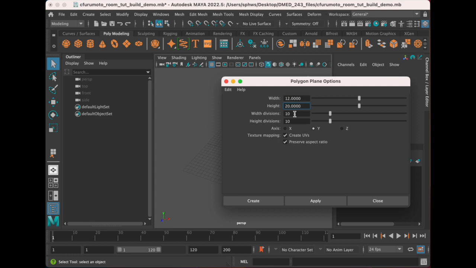The other thing you may want to check is to make sure your width and your height divisions are set to 1. If you notice, I have these set currently at 10. I'm not sure if that's the default. What that'll do is give you more edges within your plane. We're not going to worry about that for now. We're just going to keep these at 1 so that it's a nice flat plane with no separations.